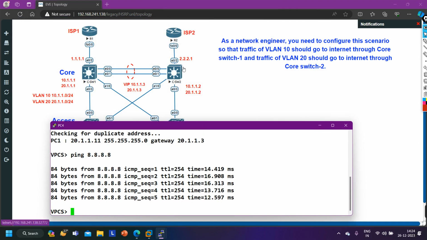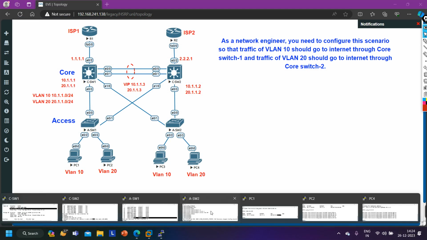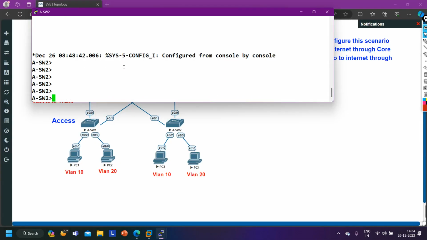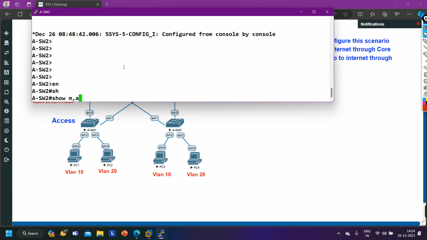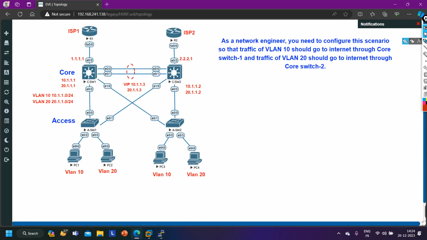interface VLAN 20. So in the destination MAC, the last 4 digits will be 4000. So access layer switch 2 is going to check its MAC address table to forward traffic. In the MAC address table of access layer switch 2, you can see this MAC address is learned on the 0/1 interface. On the 0/1 interface means on this interface. So switch 2 is going to forward traffic to core switch 1.